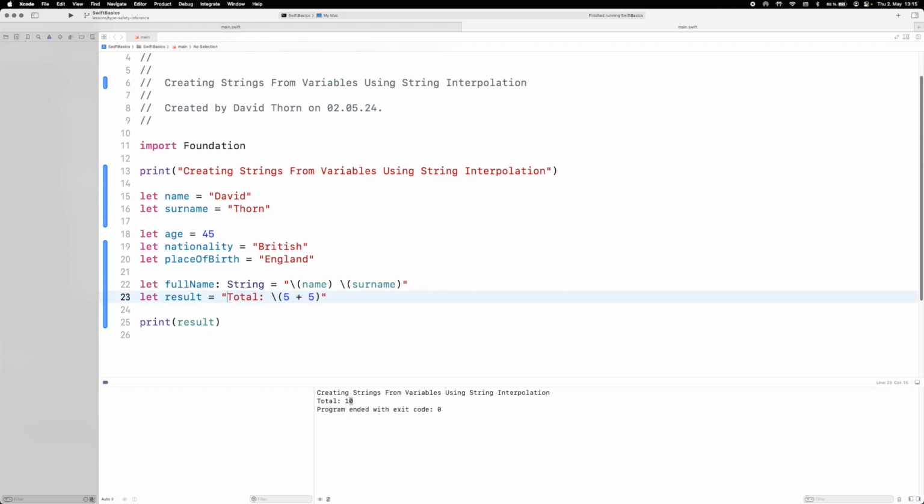So there's a level of precedence of what goes first, and when there's an expression inside there, the expression is going to be resolved first. Anyway, that's how you do string interpolation. It's super easy, and I can't say much more than that.